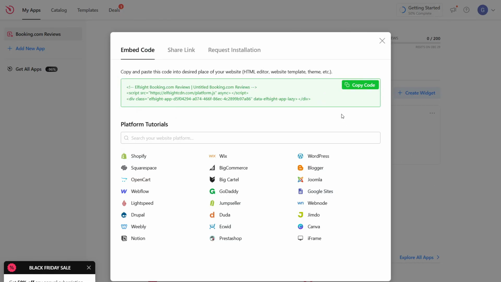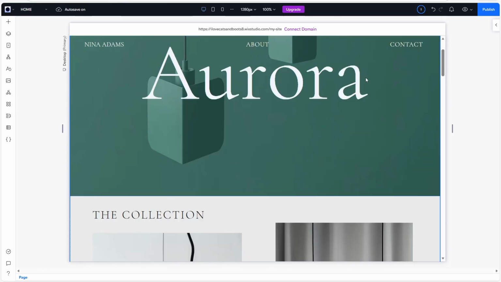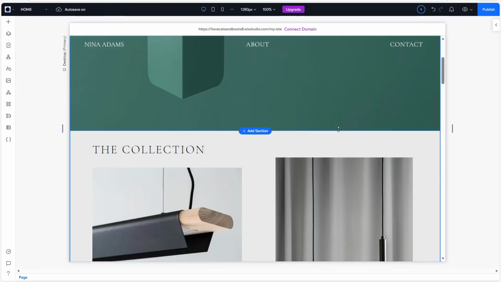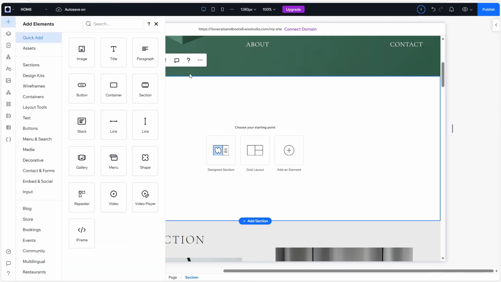And now it's time to head back to our Wix Studio website designer. Once you're on your Wix Studio website designer, the first step here is to decide which section you want to add your widget to. I want to add a new section, and to do that, hover in between two sections, and then click on Add Section. Below, you want to click on Add an Element as your starting point. On the left-hand side, you want to hover onto Embed in Social, simply click on that one.